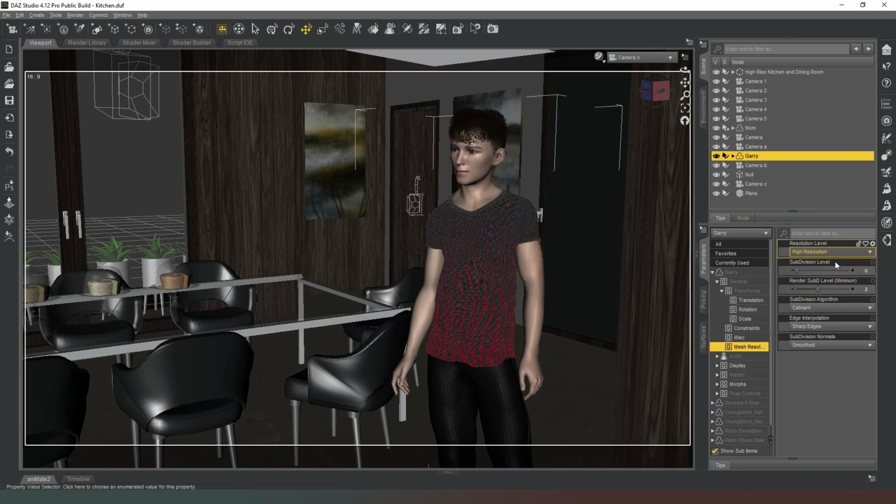And bear in mind that the characters already have a reasonable amount of subdivisions, so you could get away with going to subdivision level 1, which is the default. And that could make a significant amount of difference in your render times.